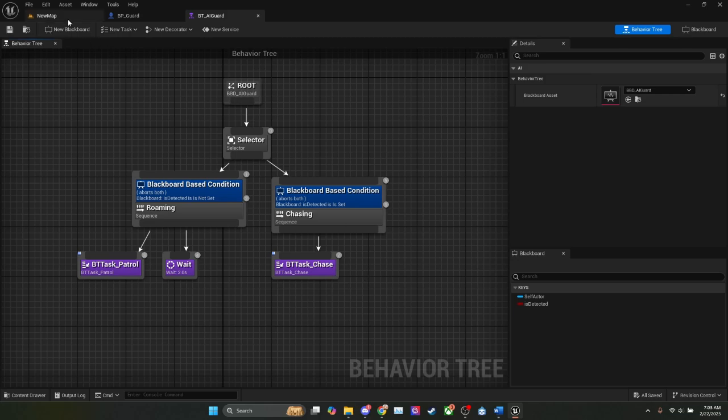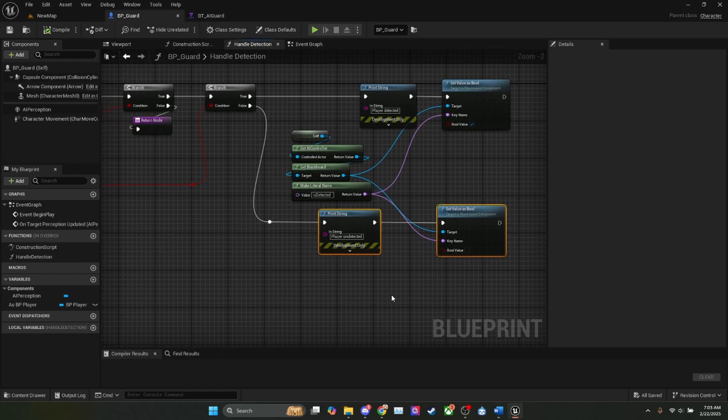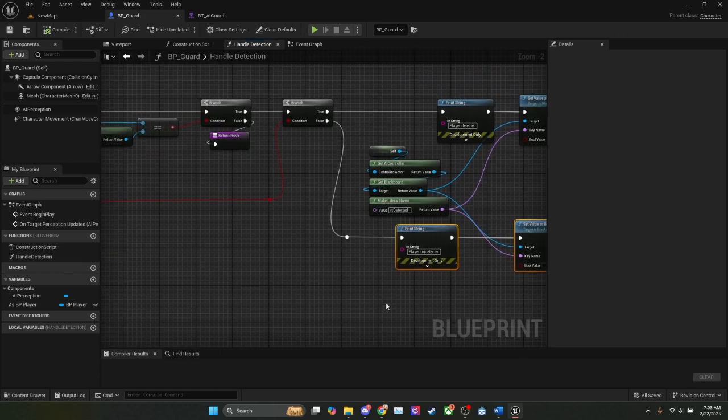That's pretty much it. I don't think I missed anything else. Pretty sure that's pretty much it for how the AI functions.